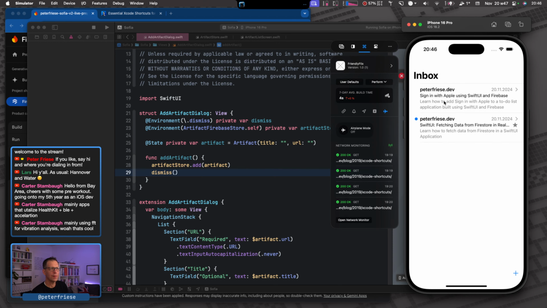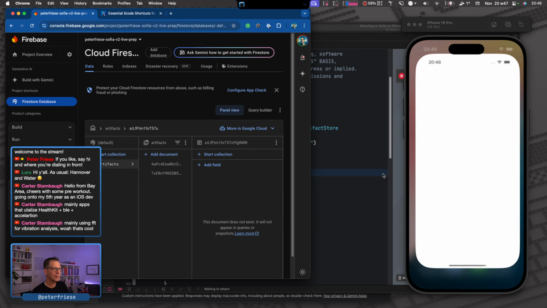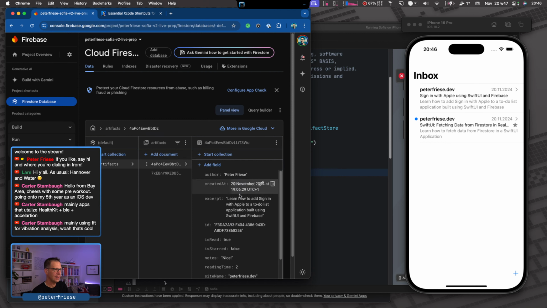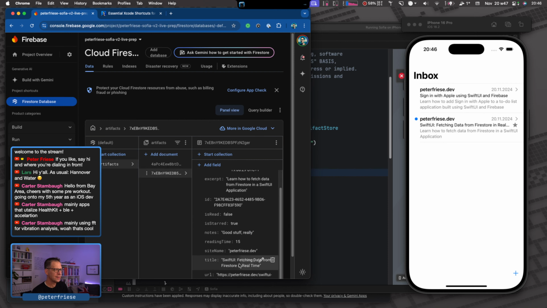Okay, so we've got sign in with Apple and fetching data from Firestore in real time. Let me run this again to just make sure that we only have those 2 things here. Okay, so we've got those 2 elements and they are actually here. So sign in with Apple and fetching data from Firestore in real time.